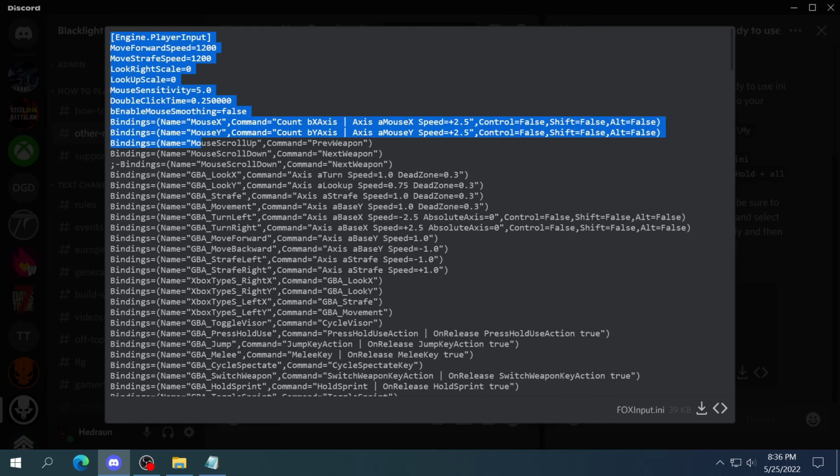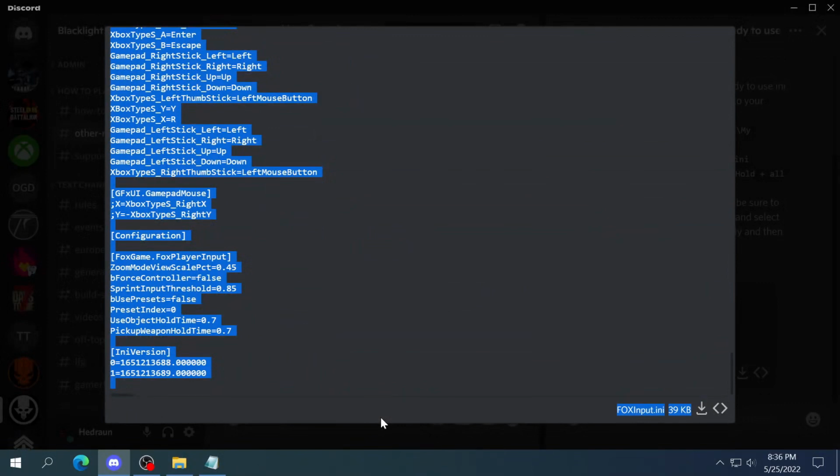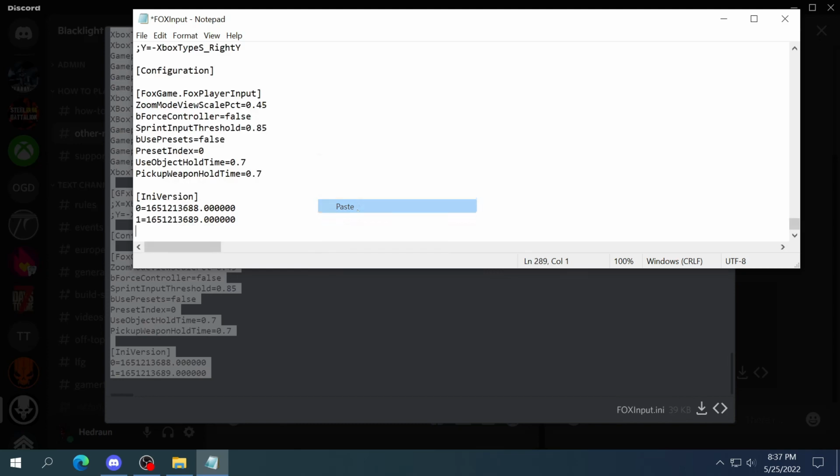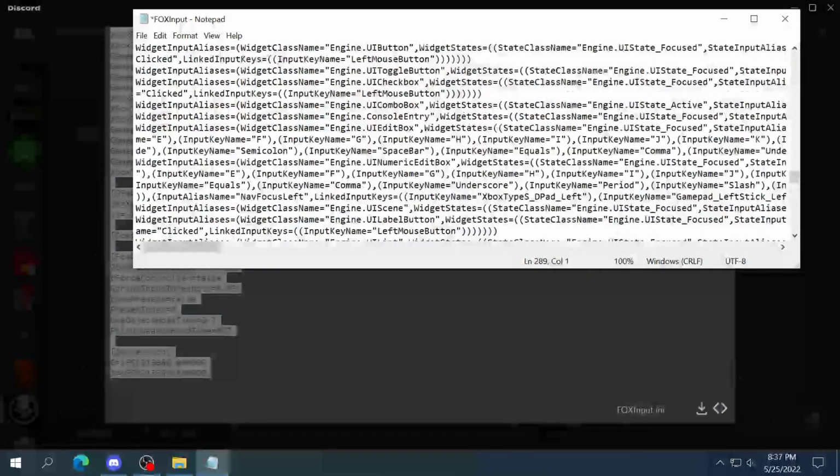Left click and drag. And make sure that bracket up there is copied. And then just pull it all the way down. And see there at the bottom where it says Fox Input INI right here, make sure that's not highlighted. And go ahead and just copy this. And then let go, and then right click and copy on the highlighted section. And what we're going to do is right click and then paste. And it's really easy. That's essentially everything you need.